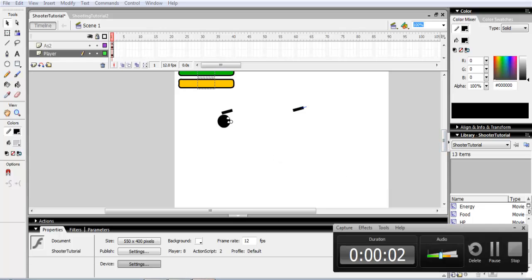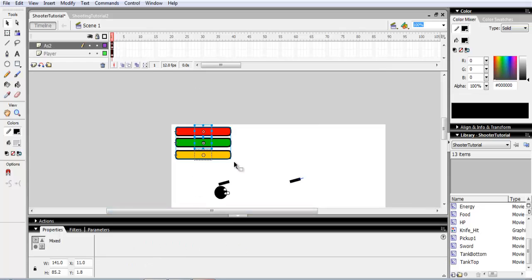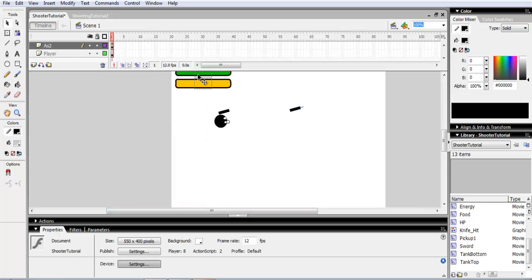Alright, hello, and we're back with our survival shooter tutorial. Last time we left off, we just finished the bars. You walk around, you lose energy, and lose food once you've lost energy.